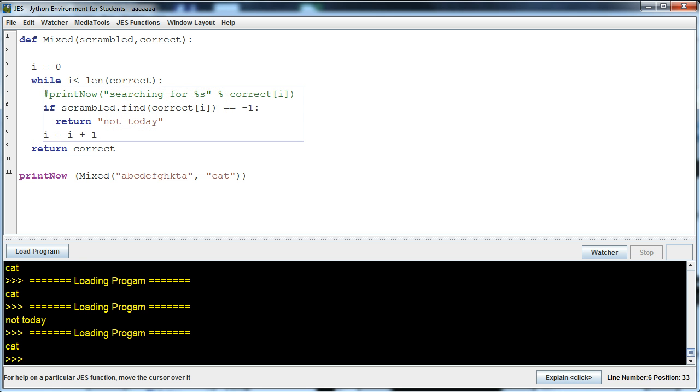Now, what I think that you might have been confused by is it's looking at the first letter of this and seeing if it's the first letter of that. Or if it's looking at the first letter of this and seeing if it's in this. It's not. What it's looking at is the first letter of the correct one. So i starts off at 0, so correct 0 is C. And then it says, if scrambled, so remember it works from the inside out, so we need to find out what this is first. So it's going to be C the first time.